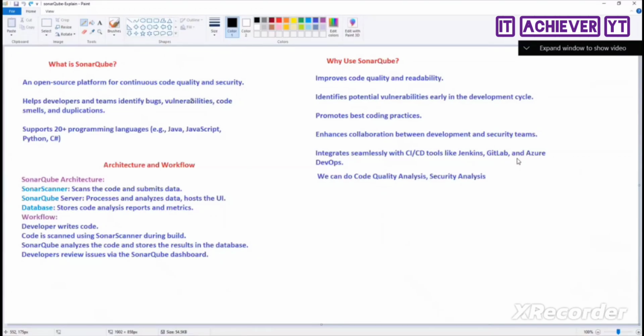It helps developers and teams identify bugs, vulnerabilities, code smells, and duplications. Any kind of duplication, because the entire code will not be written by only one developer. You have a lot of code, and it is highly impossible to check it manually, right? So this tool helps you check any kind of code smells, meaning it goes and smells the code. It will scan the code and check for any kind of security issues.